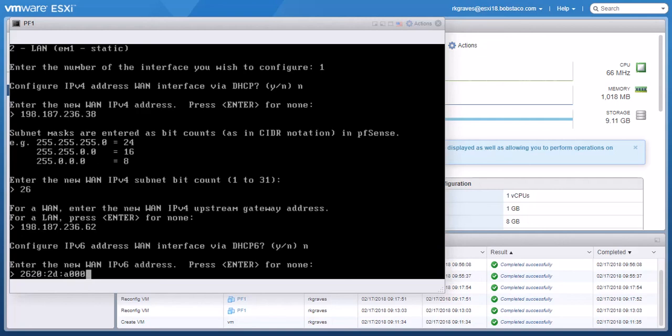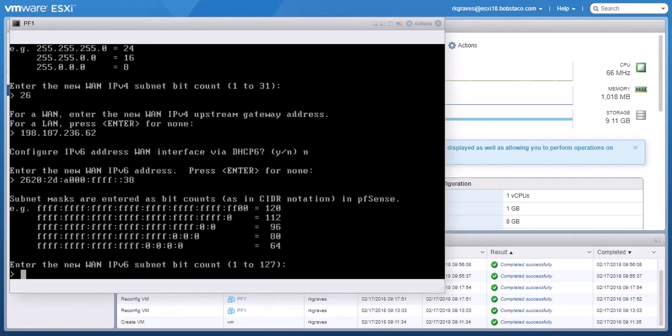2620:2D:A000. Looking again at my build document, so I am :FFFF:38. Okay, that is the internet interface in front of the firewall. Okay, 2620:2D:A000:FFFF:38. Okay. All right, now that is a 64 value, which is very common for IPv6. It's unusual to see anything but a 64. Okay, so it's a /64.